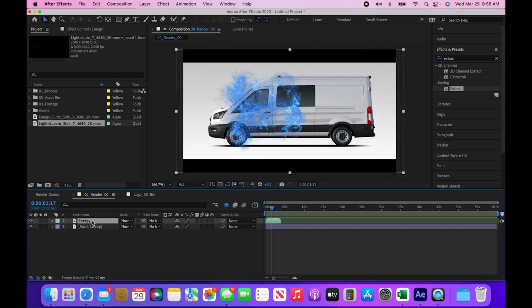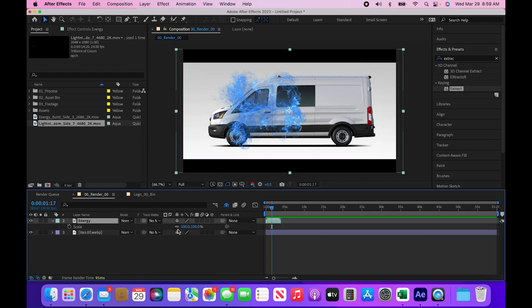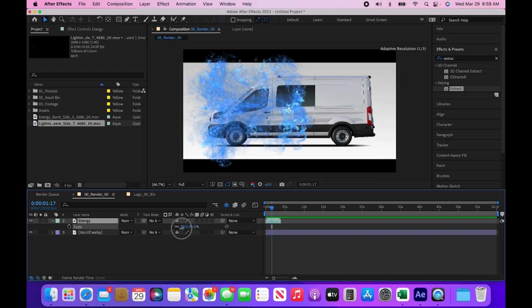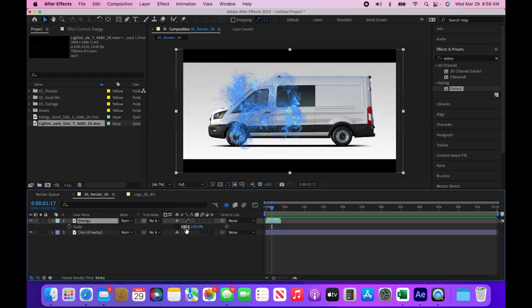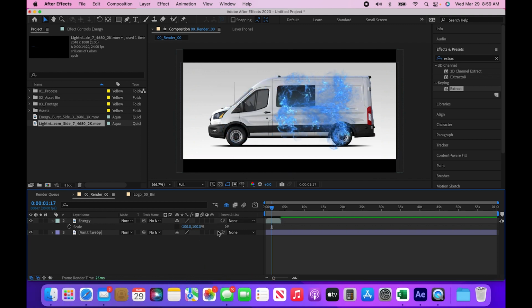So with this energy effect, let's say I want it to blow the other way. Pretty simple way to do that. We're going to hit S with that layer selected, uncheck the uniform scale option, and then that's your X, that's your Y value. You're just going to take that, turn it to -100, and then it'll flip it to where now it's going the other way. So that's a pretty quick and easy way to do it. I'm going to recheck this, by the way. Vice versa, if you wanted to flip it vertically, you would just do -100% on the Y axis.